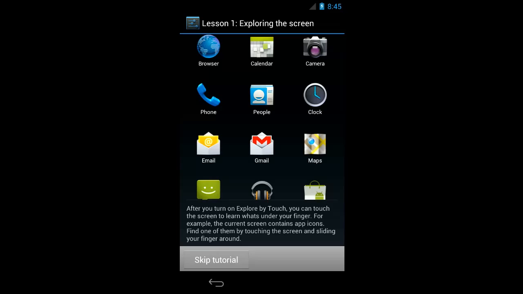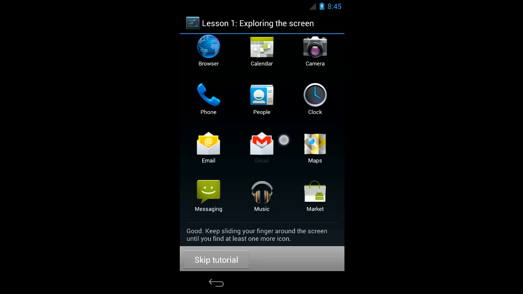So first I want to touch anywhere on the screen. Good. Keep sliding your finger around the screen until you find at least one more icon. So here I'm touching the Gmail icon. It's near the center of the screen. If I move up, To activate something that you're touching, tap it. Slide your finger until you find the icon for the browser. Then tap the icon once to activate it.